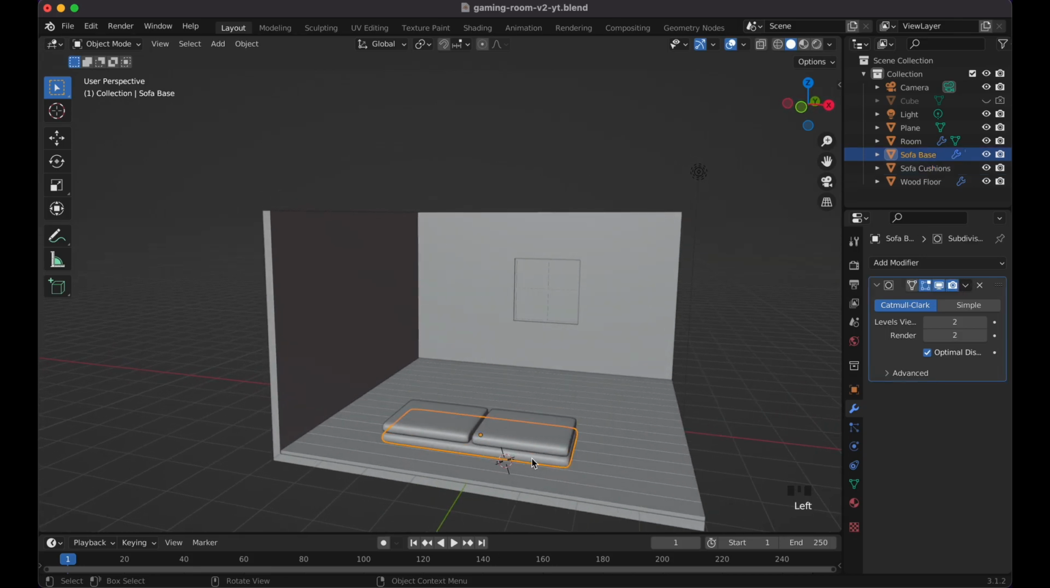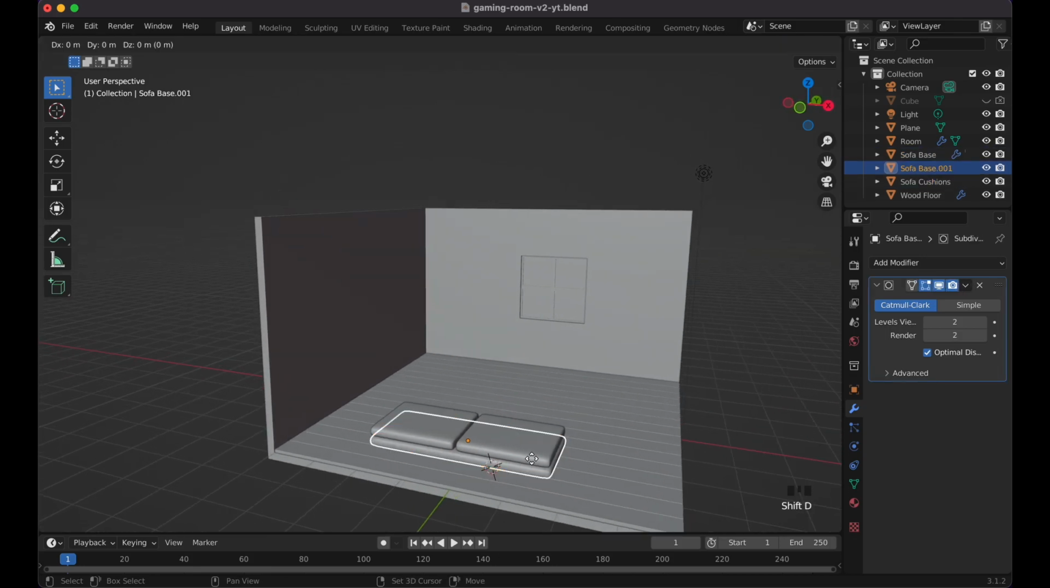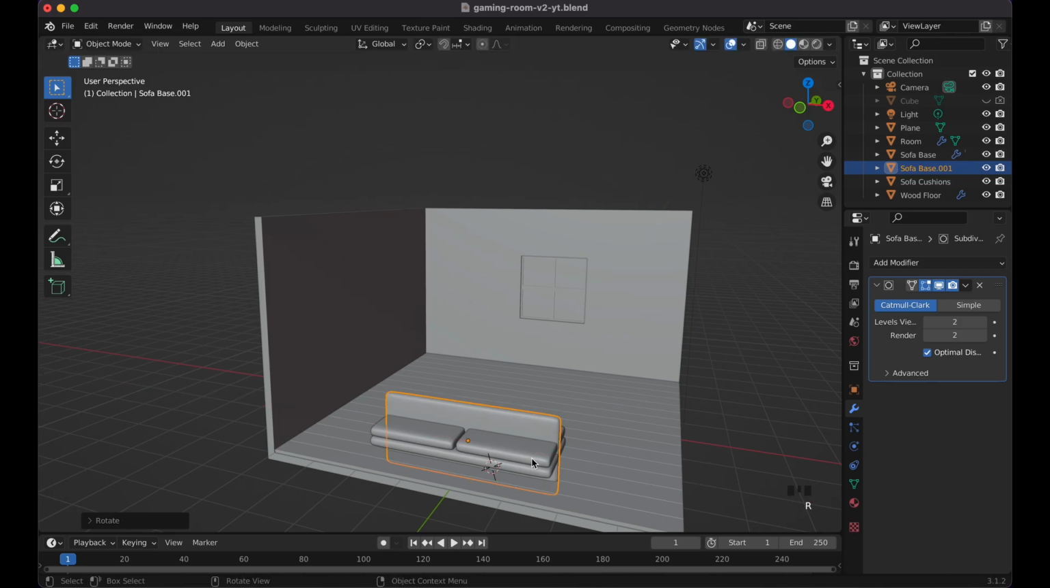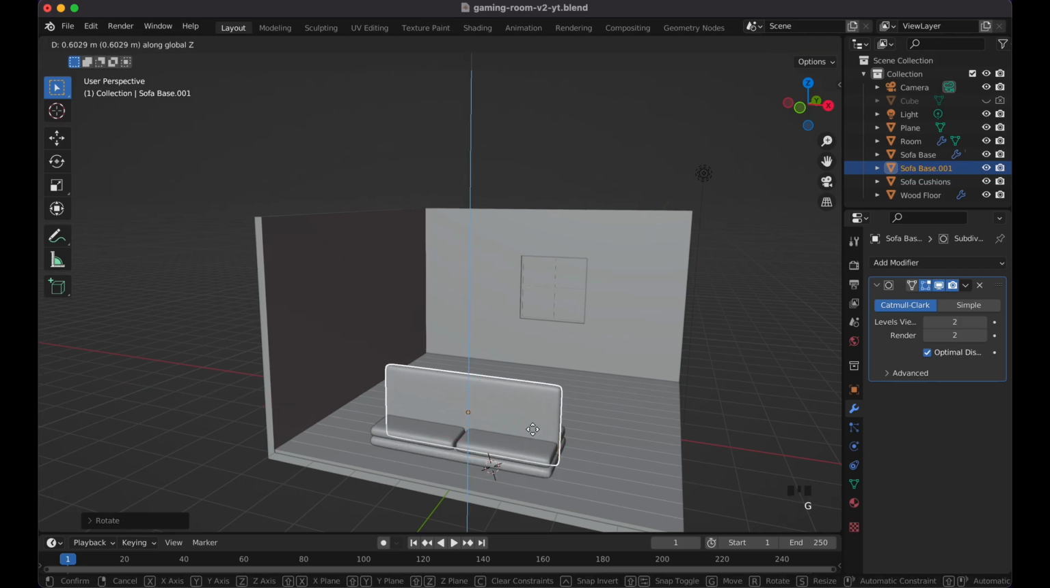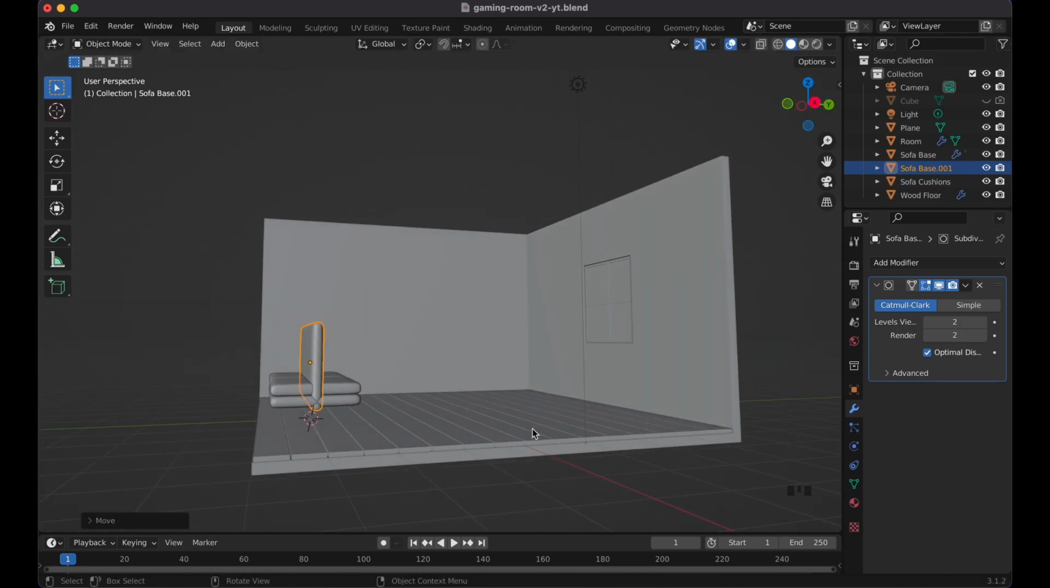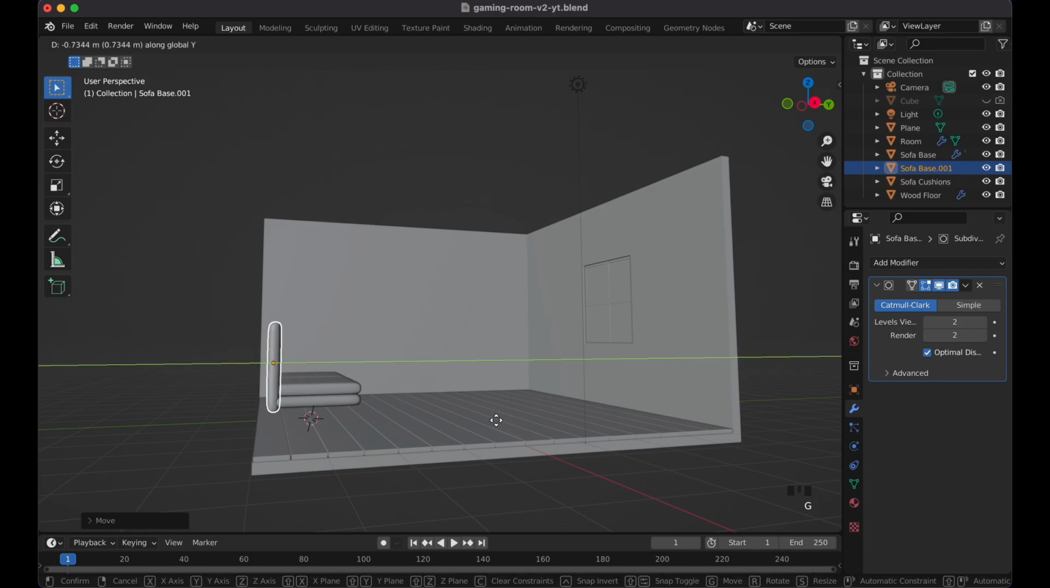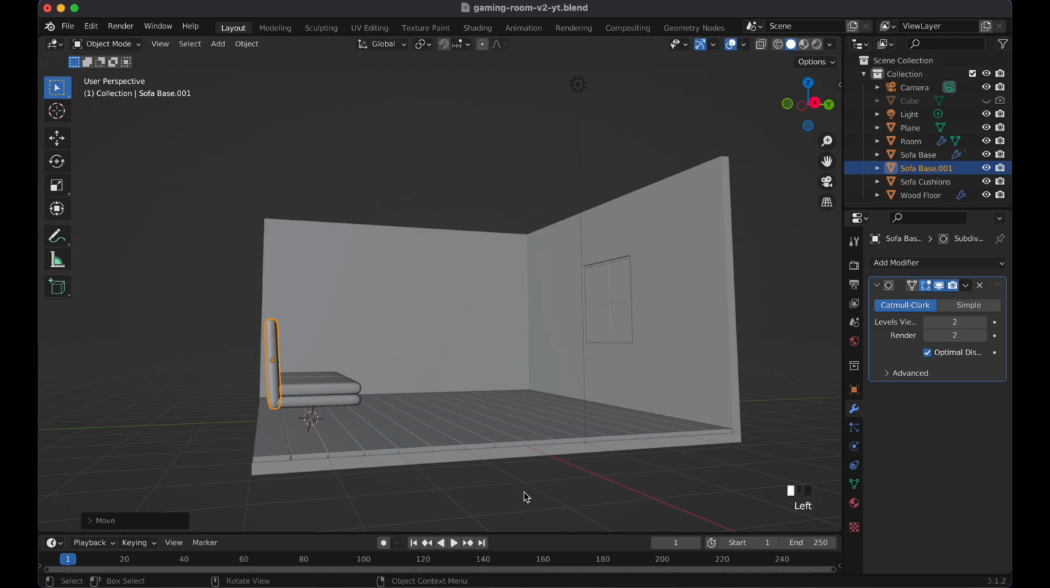And then we can go here, and let's do Shift D, press Escape, rotate with R, X, 90, and then G Z up like this, and G Y like this, and then G Z a little bit up, and then rotate X in a little bit, and then G Y so it's not perfect like that.